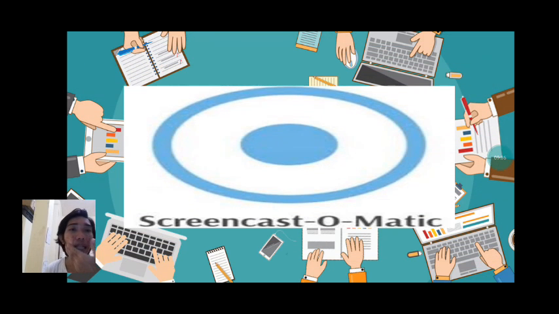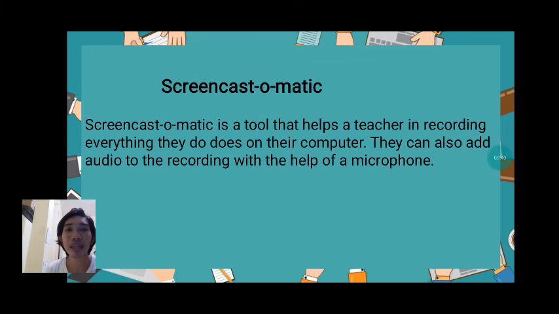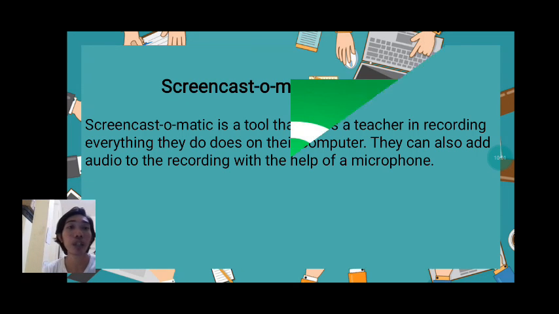Next is the Screencast-O-Matic. So Screencast-O-Matic is a tool that helps a teacher record everything they do on their computer. They can also add audio to the recording with the help of a microphone. This tool can be especially helpful for teaching that involves modeling the use of online tools and resources, as students can effectively watch over the shoulder of the teacher.